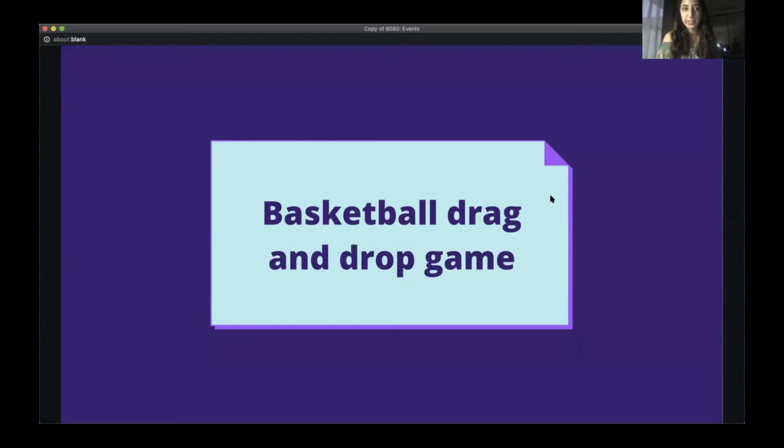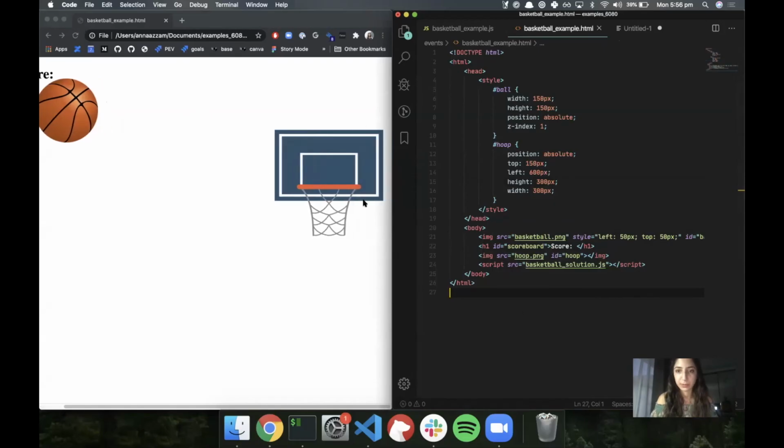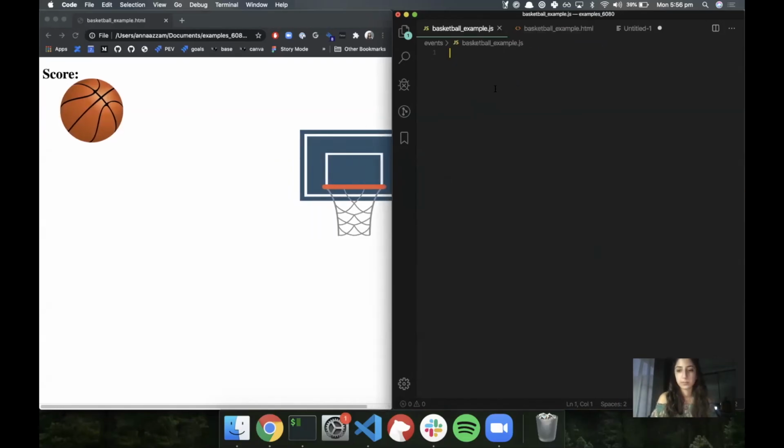Okay, finally, we're going to do an example which combines all of our knowledge of events, which is a drag and drop basketball game. All right, so let's get started with our basketball drag and drop example. I've got this HTML page which has two images, a basketball and a hoop. I've also got this label here which says the score. Right now there's no score. And I've positioned the hoop absolutely far away from the page. First thing I'm going to do is try to make the ball itself draggable.